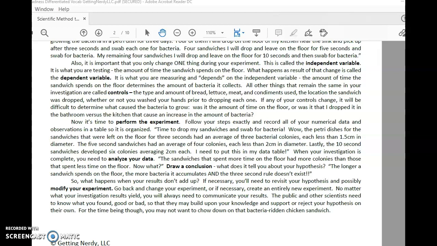When your investigation is complete, you need to analyze your data. The sandwiches that spent more time on the floor had more colonies than those that spent less time on the floor. So now what? Now you would draw a conclusion. What does it tell you about your hypothesis? Okay. Well, the longer the sandwich spends on the floor, the more bacteria it accumulates, and the 3-second rule actually does not exist.